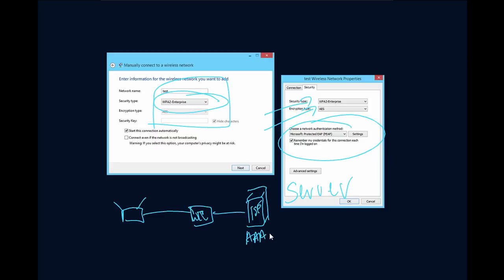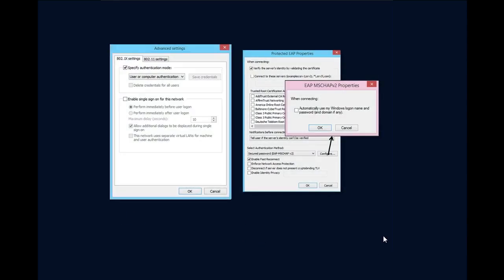So we need to connect to it through an EAP process. You have to choose the EAP process here. In this case, they're using PEAP, Protected Extensible Authentication Protocol. And that means that the server in the background is going to respond to that. So we have the 802.1X settings that we're allowed to do through our advanced settings option. This allows us to specify our authentication mode. It also allows us to take a look at single sign-on if that's available.